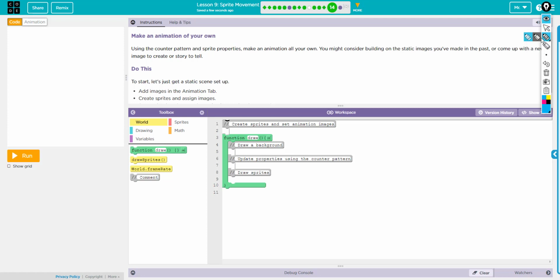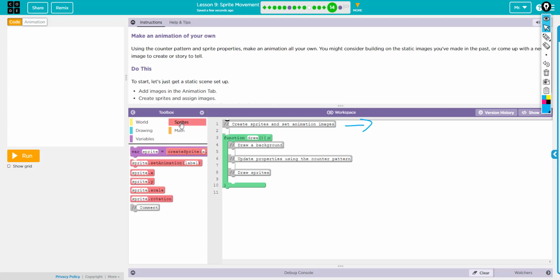Okay, so for the first part, where we create the sprites and animation, this is what I want to consider. We need to set the animation. So we need to go back to the sprites. We need to set the variable and set the animation. Okay, so for this first part, what we need to make sure we do is set the animation, and sorry for my handwriting, and also set the variable. Okay, so we might even want to do that first.